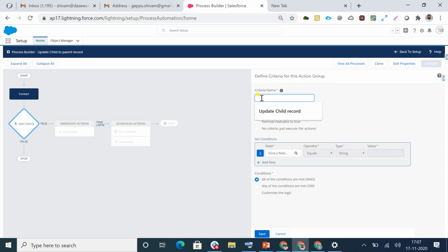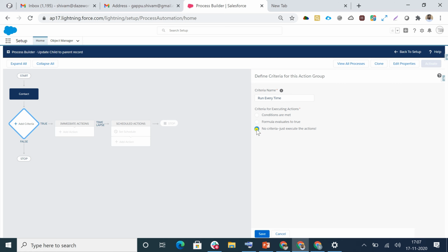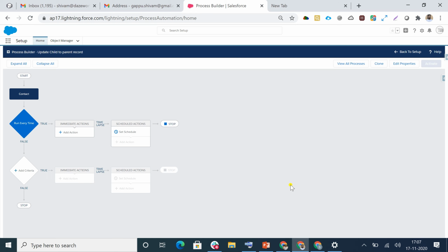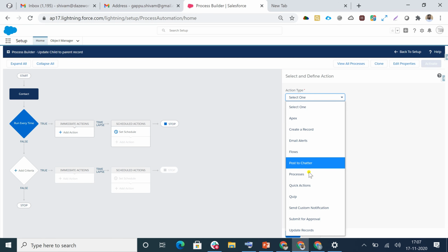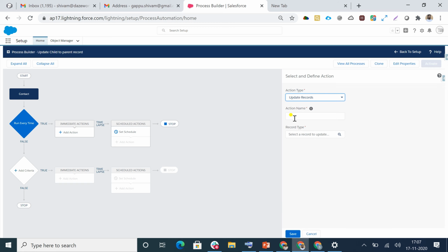I'll be adding the criteria, that is, run every time. No criteria, just execute that action. We are not adding any kind of criteria. Hitting on save, the action will be that I have to update the records.